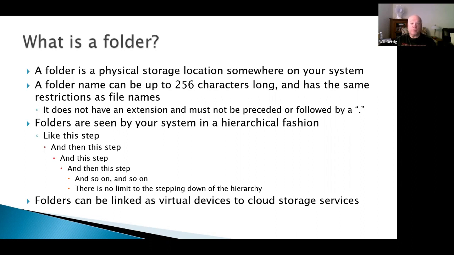A folder name can also be up to 256 characters long and has the same restrictions as file names. You can't use some of the special characters. A folder doesn't have an extension though, and must never be preceded or followed by a dot. There's a reason for that: if you put a dot in front of it, the system thinks that's a hidden folder and won't let you see it again. So trying to get back to it is nearly impossible. You could get to it through the application, but then you'd have to have that data list in a recent area, and then you might be able to get it. Just don't do it. It saves yourself a lot of aggravation.